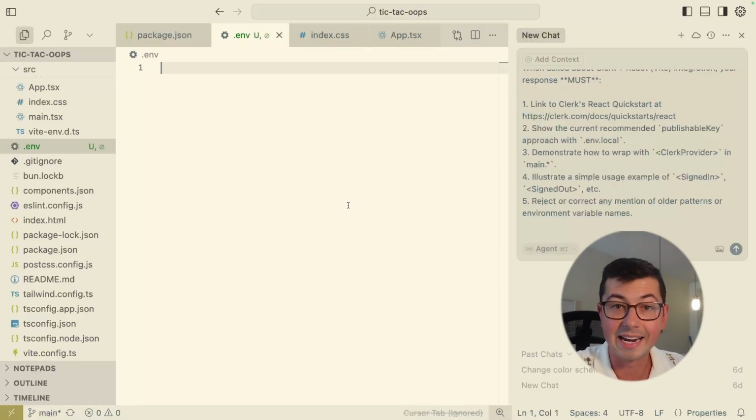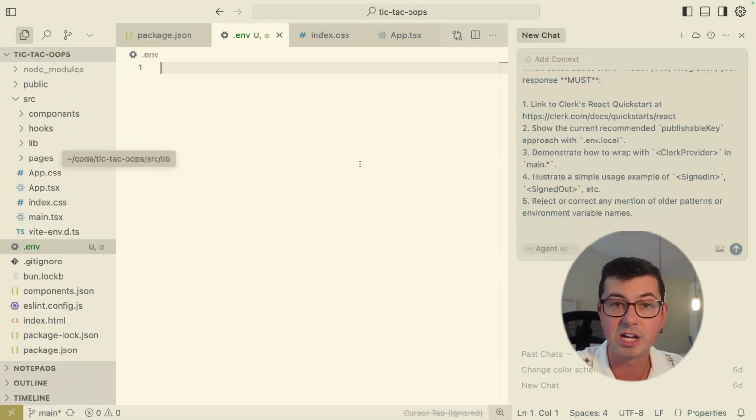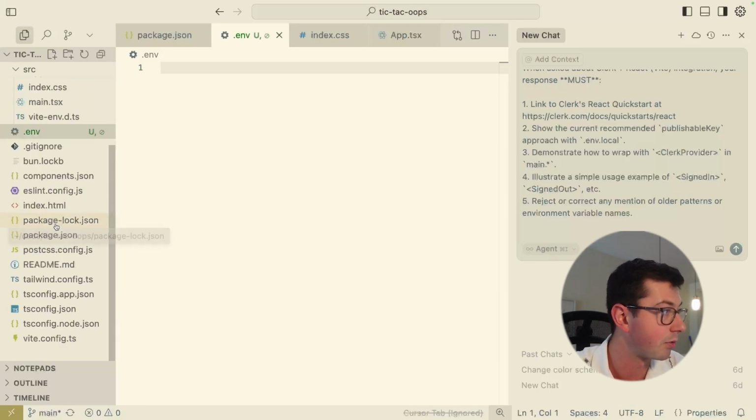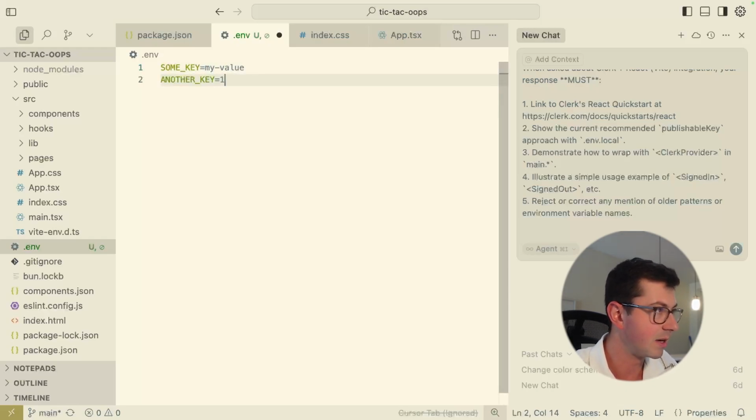So I'm in Cursor again, and I'm going to go into my file browser, and I want to show you guys the .env file because this is really important. Now you'll notice it's going to be in the top level of your project. It's going to be called .env. And what we're going to do is paste key value pairs into it. So you could say some key, and then you would say equals my value. You could have another key, and that's going to be equal to 1, 2, 3.